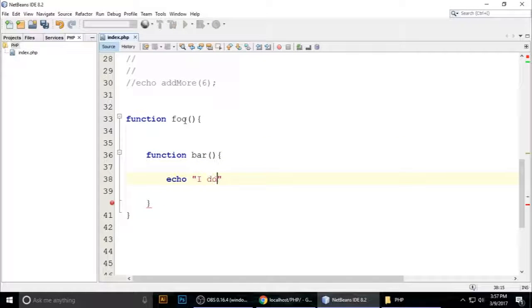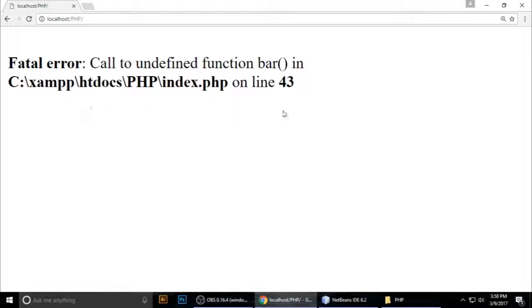I don't exist until the foo function is called, new line. So how can we call these functions? Until and unless you call this function, this will not be rendered inside. Suppose I'm calling this function, control A and paste it here, and semicolon, control S. It's not running, because it's giving me an error: this is an undefined function, bar.